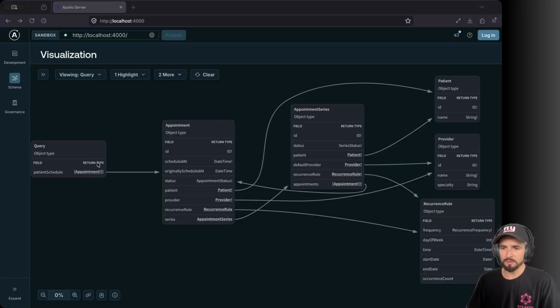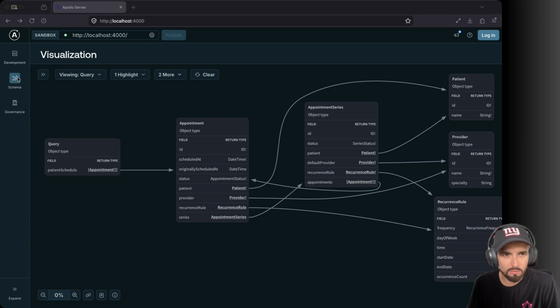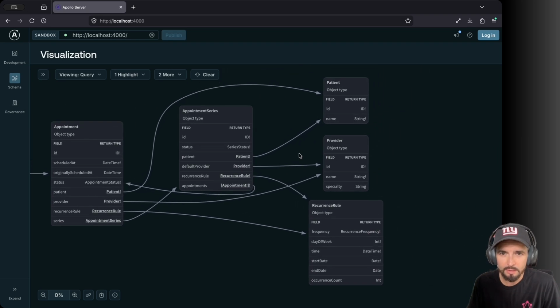Okay, so I set up like a quick mock server with some stub data here, and it's just an Apollo server instance. And I'm in the schema visualization tab of Sandbox here. I love taking a look at the high-level design of an API that I work on. It's a great way to get clarity on what we've created.